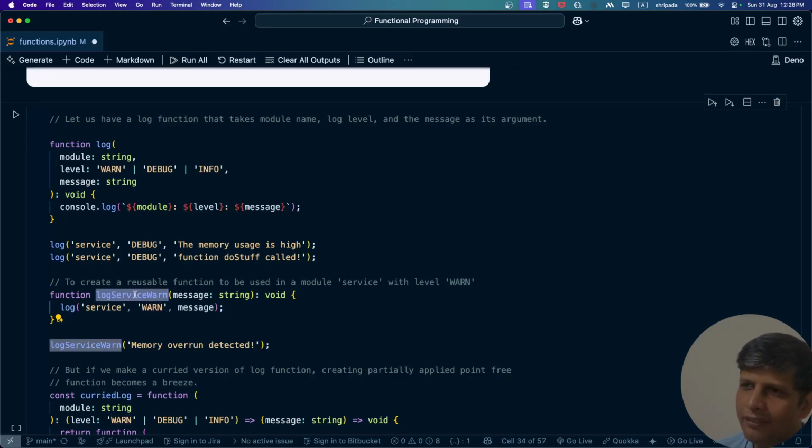So what you can do is to avoid calling log with these two parameters every time, you can invent a nice utility function called log service and warn. But for that, you need to use function keyword and introduce explicitly a function. You need to create that definition, and you need to hard code this service and warn. And then you can call that like this.